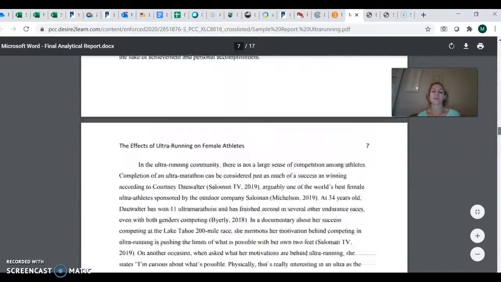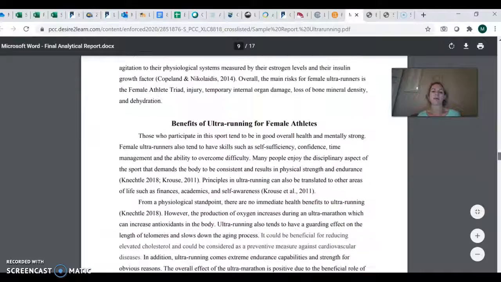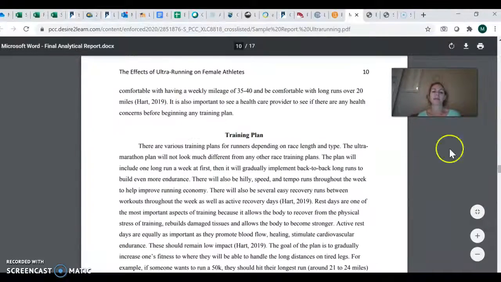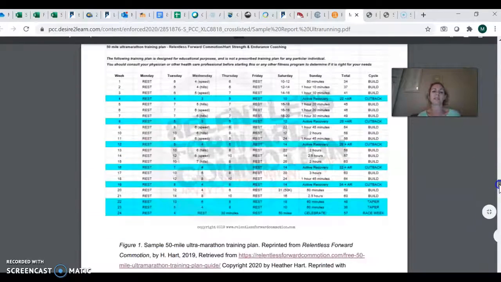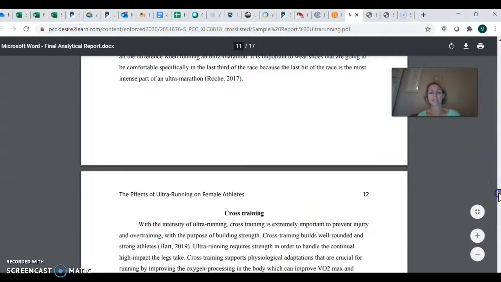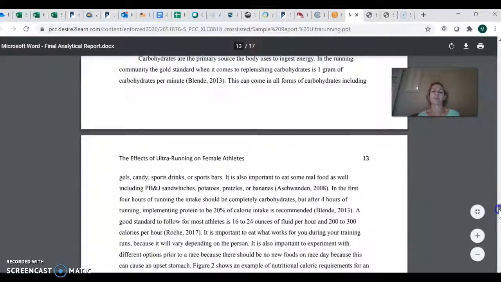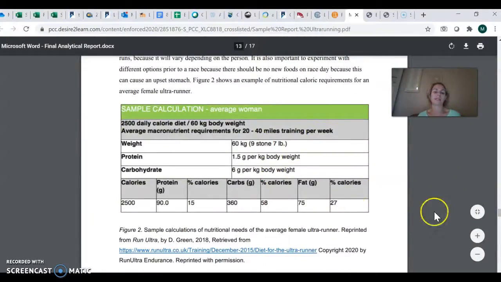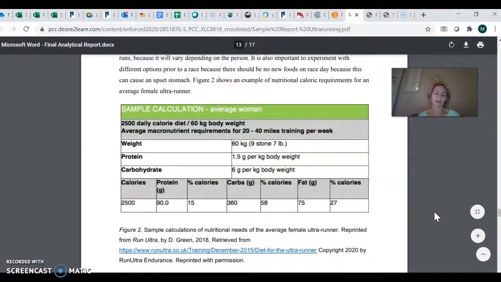You'll see that she has a training plan down here in her report, and this training plan is actually her recommendations, and it spans several pages, 4 or 5 pages, because she's giving details, not just that we need to run every week, but she's telling me how to run every week. Not just that I need to eat healthy, but she's telling me what types of food I need to eat if I'm a woman training for an ultramarathon.